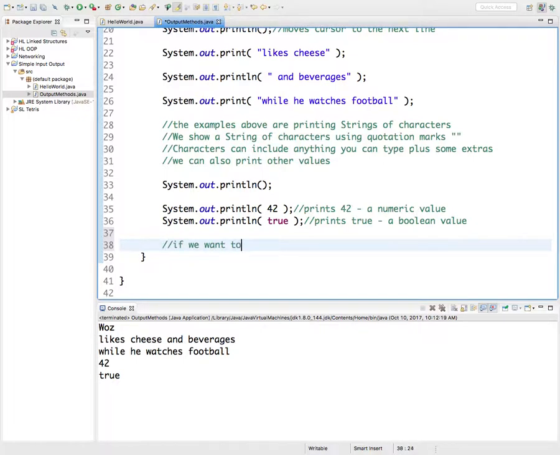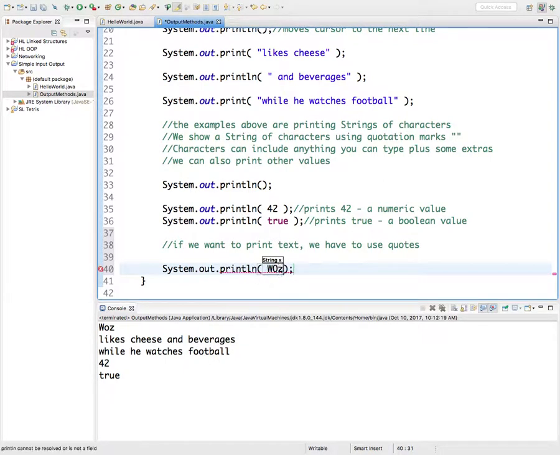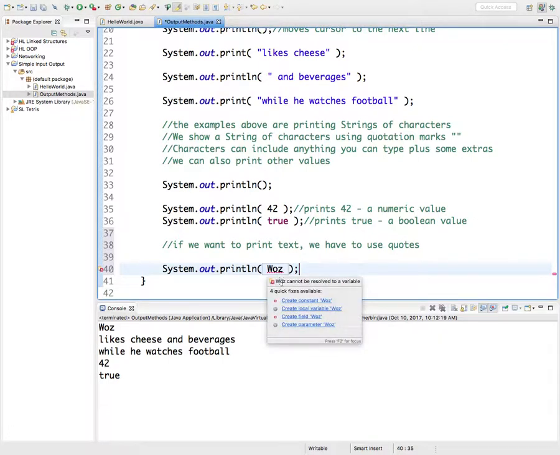If we want to print text, we have to use quotes. Okay, so if I do something like system.out.println again, and I put in here Woz, okay, it gives me an error. And what it says under that error is Woz cannot be resolved to a variable. In other words, it doesn't know what Woz is, and we'll talk about variables later on, but this right here will mess it up.